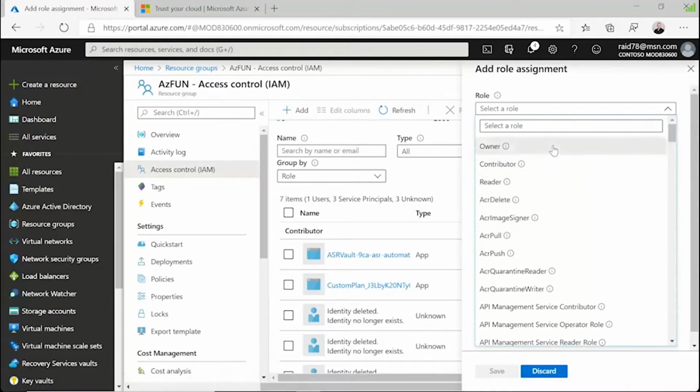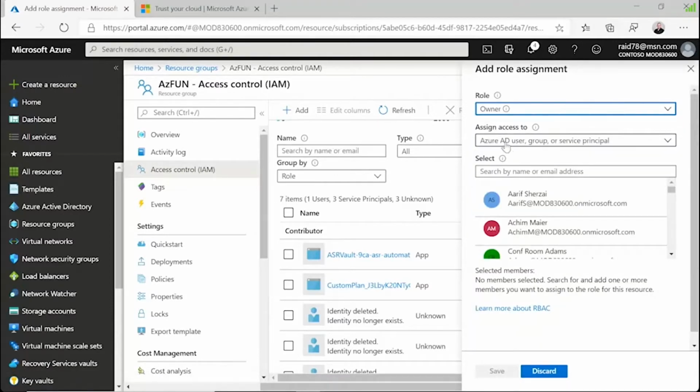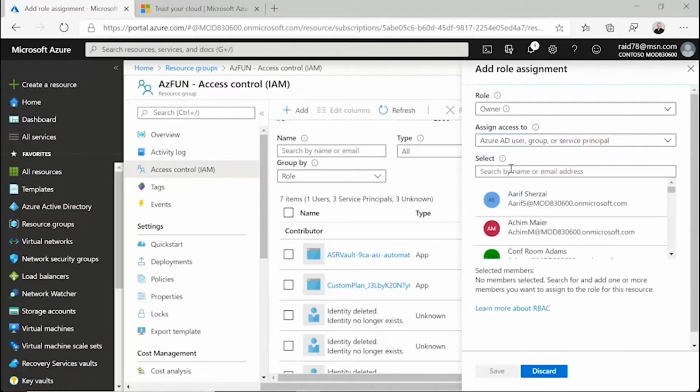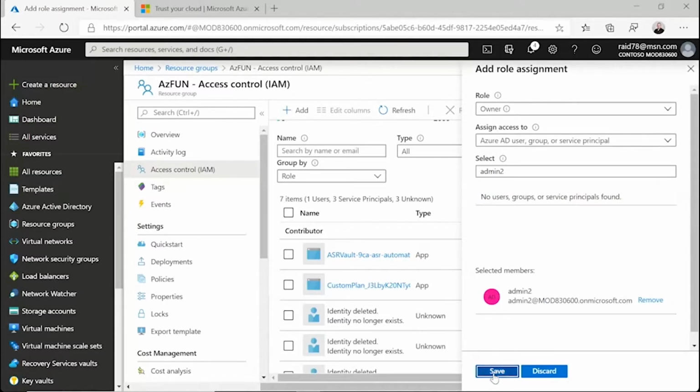So I'm going to make my user owner. Now notice it says assign users using groups. Remember I told you that there might be other resources. We actually have system managed identities. We have different Azure services. We have the ability to really control how our users and our resources leverage the different resources in the resource groups or wherever we scope them to be. I'm going to leave on my user. I'm just going to go ahead and put in admin2, which will give me my user. And I'm going to go ahead and save that.